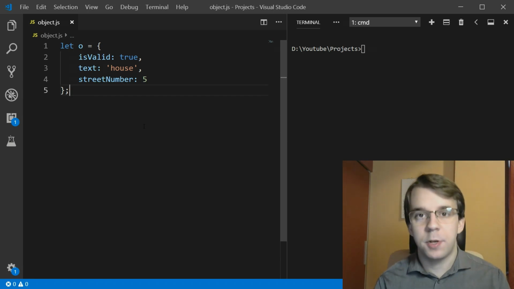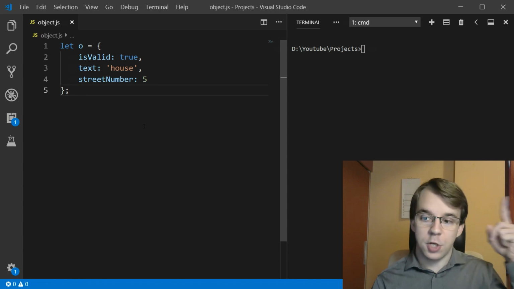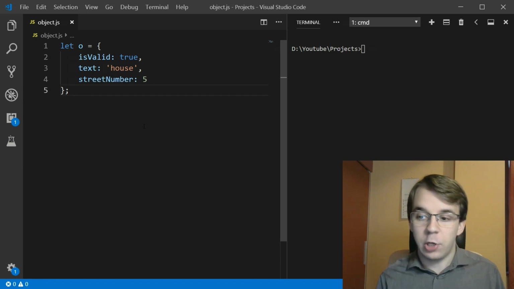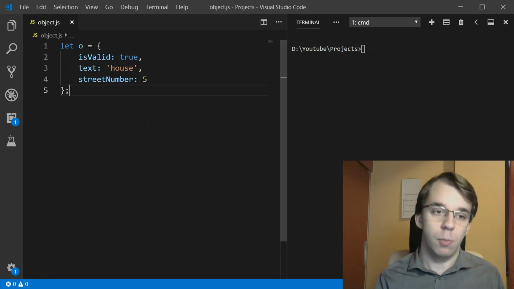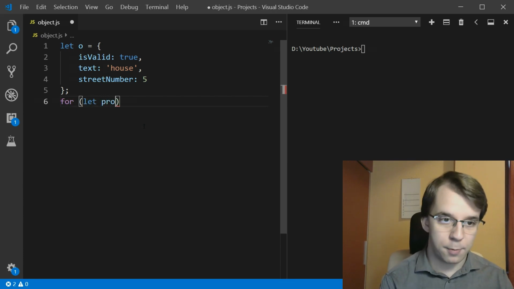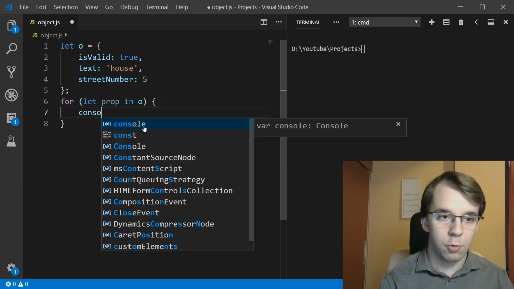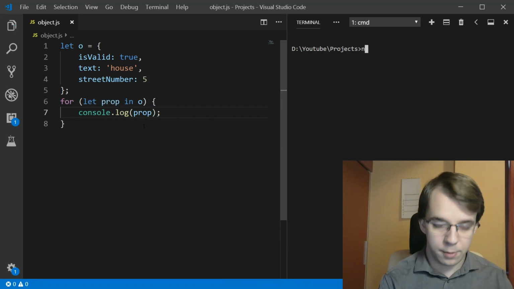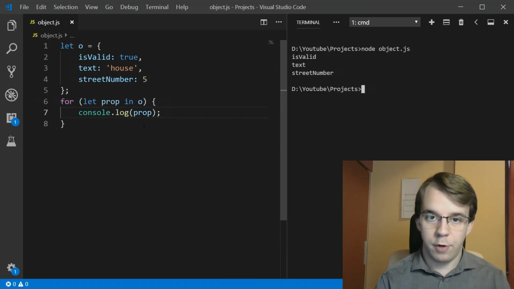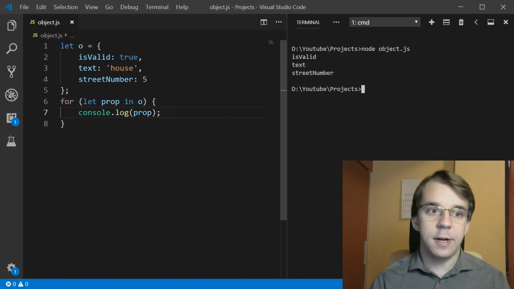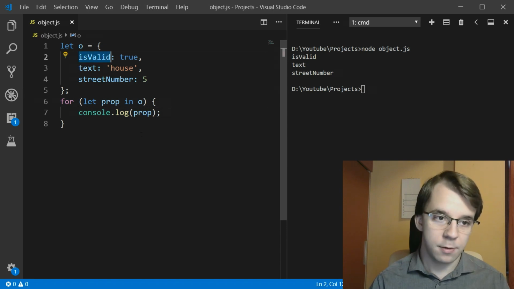So you might have watched my presentation about for loops. If not, you can check it out up top. Basically, what I was going over is a way to iterate over an object using the for in loop. A for in loop goes something like this. You go for let, let's say prop in O. O is our object. And if I try to console log prop and run our JS, you'll notice that I get isValid, text, and streetNumber. So what I get here is actually the properties of the object using a for in loop.